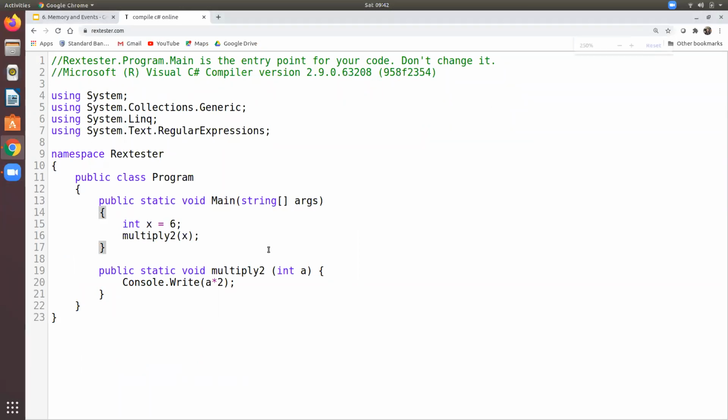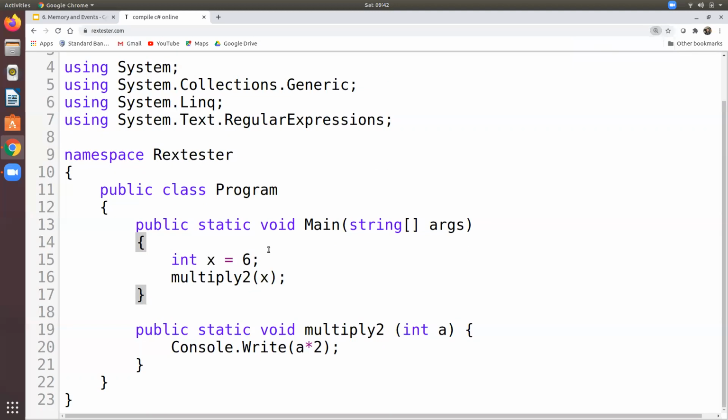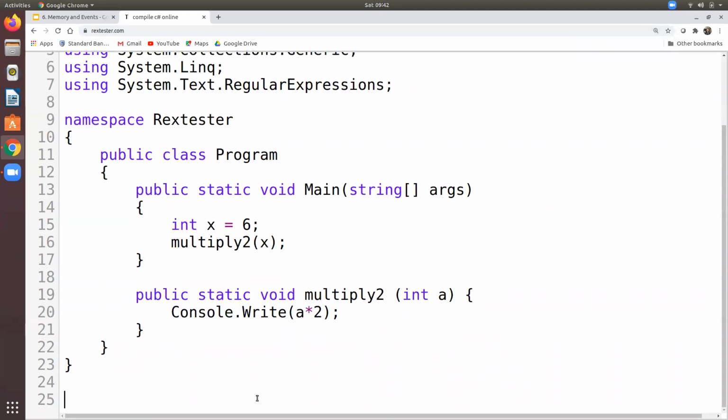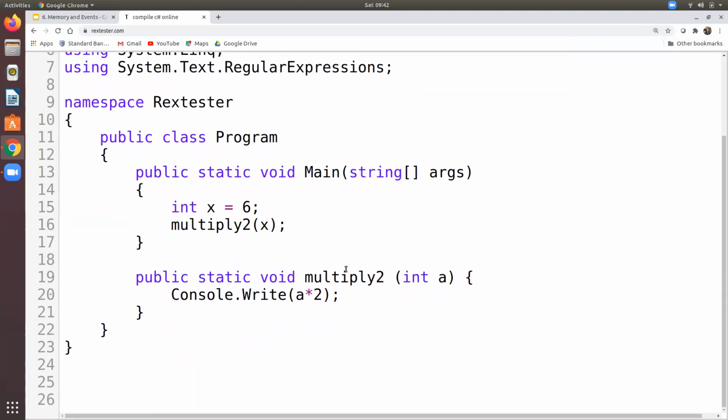So we are in main in Rex Tester. You can see that here. I'm going to change it so that it's more in line with what we have in the example. So we have public static void function int a. I'm going to call this int copy just to be more explicit. So this is the copy.